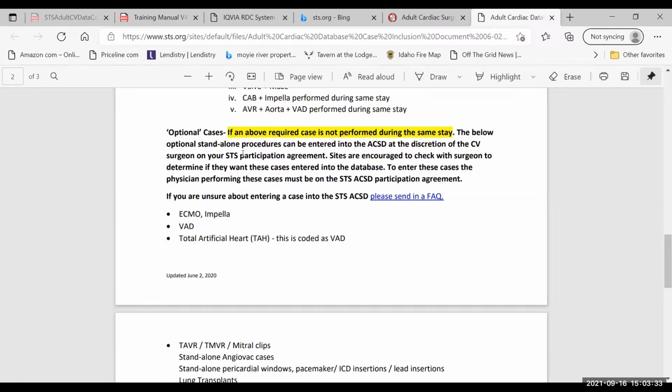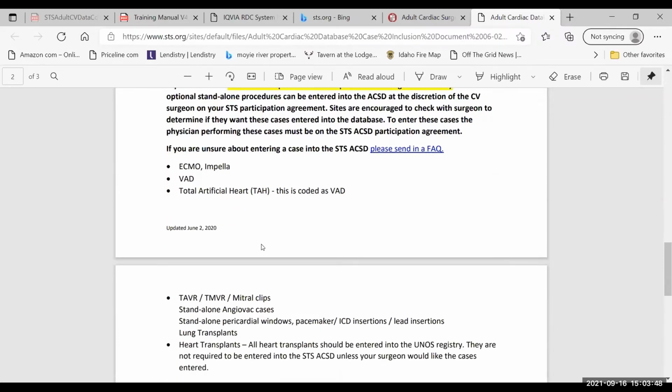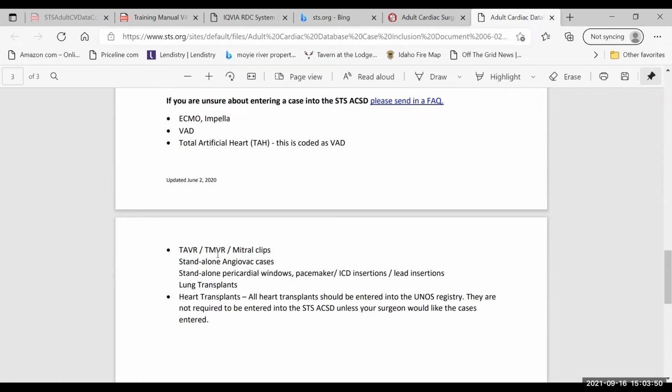Those are cases like a standalone ECMO, meaning that's the only thing you're doing is putting in ECMO, or standalone Impella, or a standalone VAD, because the VAD, they have their own database. ECMO has its own database. TAVRs, MAVRs, and mitral clips, those should really go into the NCDR registry, but you can put them in here if you want.